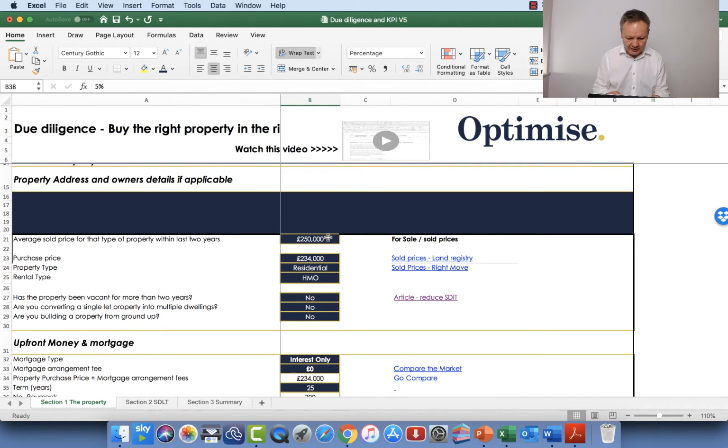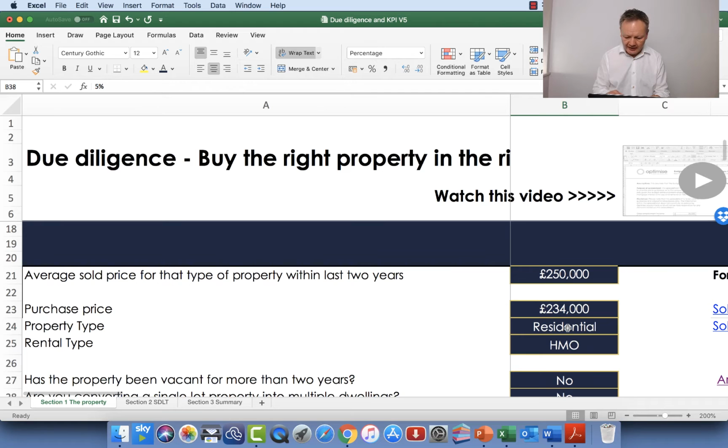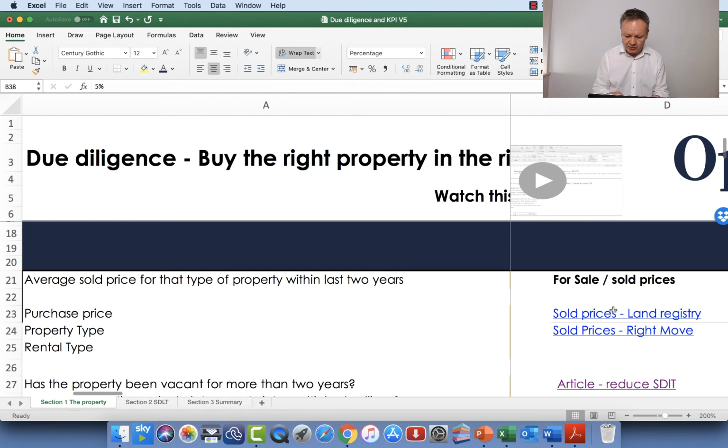The purpose of this spreadsheet is to show you the details. I've entered the property details here, and I'm going to zoom in so we can see this relatively easily. There you go. We've got the purchase price of £250,000. And if I scroll to the right, you can see I've put some links: sold house prices, Land Registry, and Rightmove.